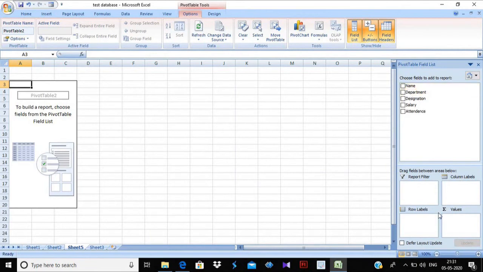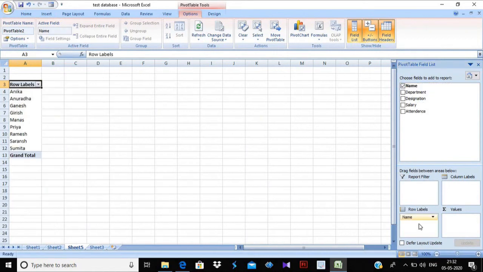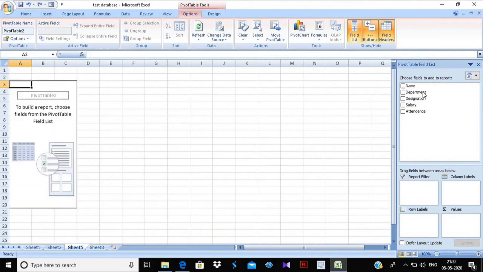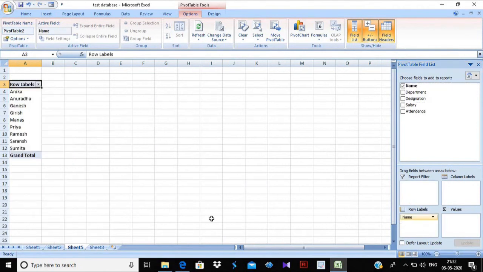In each row I want the name of the employee, not student, sorry. So what I have to do is take this name from here with the right button, press the right button and drag it to the row level, and drop it here. See, in the row level it will show the name.